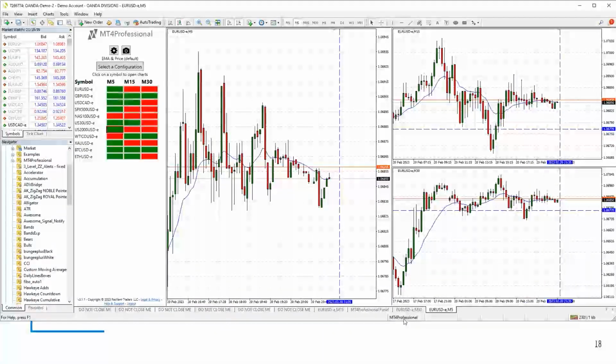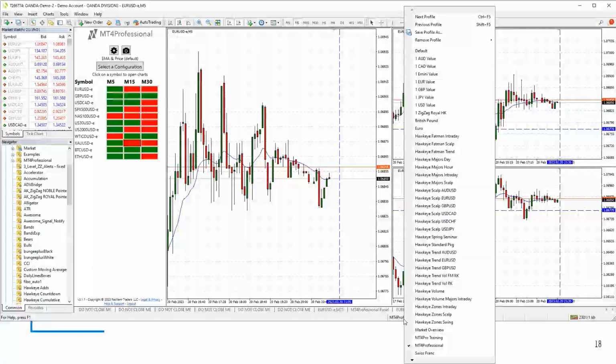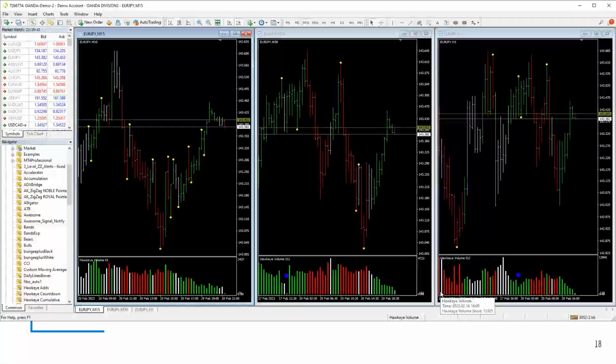But before I do that, I would like to go back into standard MT4. So I'm going to go back to a profile that I already have set up that's using just MT4 by itself. I'm not going to be using MT4Professional. So looking at MT4 by itself, you can see that I've got multiple time frames, and I'm showing you how difficult it would be to try to do multiple time frame technical analysis.